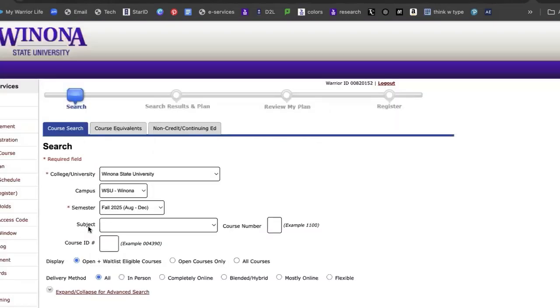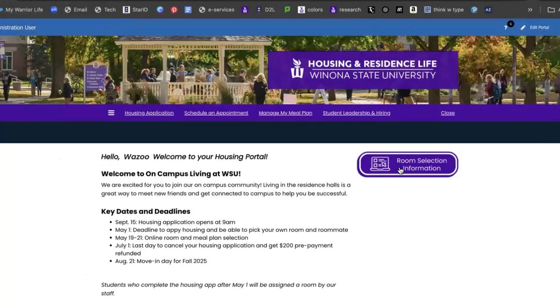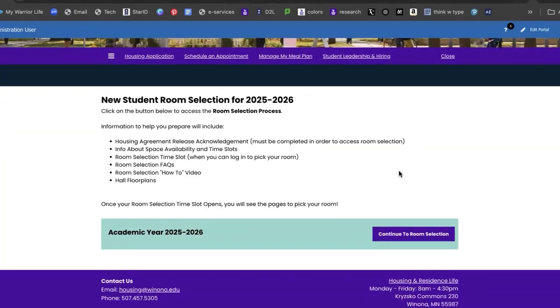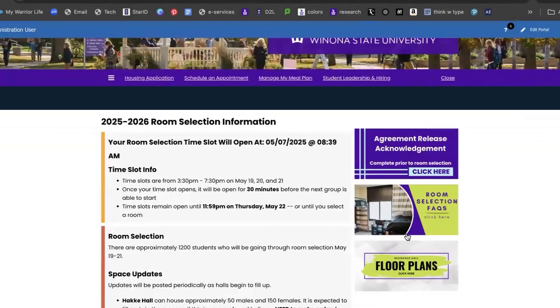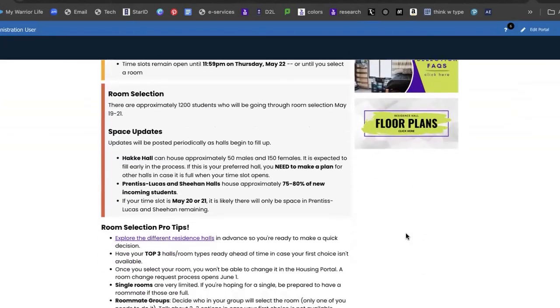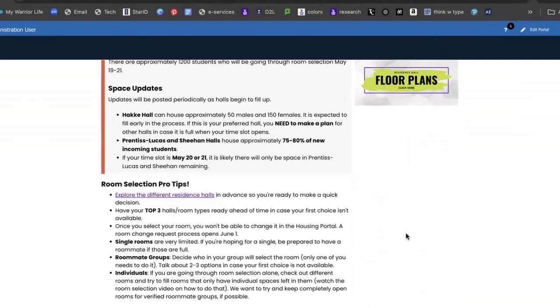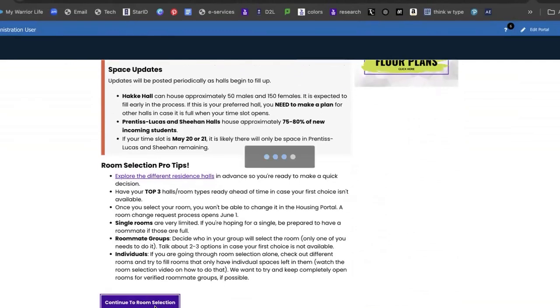To begin, go to winona.edu, select Current Students, then E-Services. From there, open up the housing portal. You will then click on the purple button titled Room Selection Info. You'll see a video and floor plan preview. Click through to continue. If you haven't done so already, you'll need to complete the acknowledgement and release statement before proceeding.